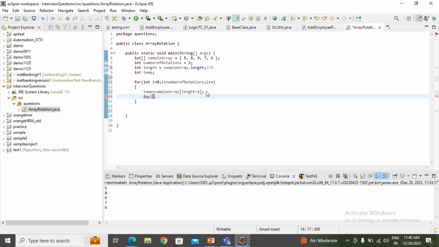What do I have to do? Let me create a for loop, integer j equal to length minus 1, because I want to start from index 4. j should run while j is greater than 0, j minus minus. Why did I start with length minus 1? Because I want to move the last-but-one element, which is in the third index, that is 7, to the next right side.